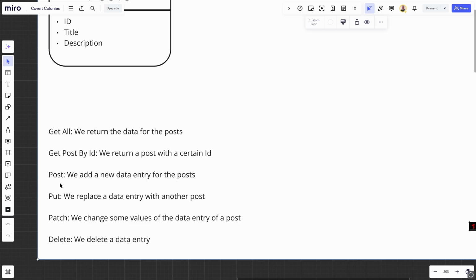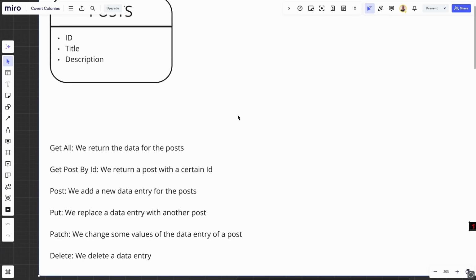Next is the post endpoint. This will create a new post. The put endpoint will be used to replace one post with another. The patch will be to change some individual values for one data entry. So for example, if I want to just update the title, then patch will do that, and delete will just delete that data entry. Okay, so let's get started.